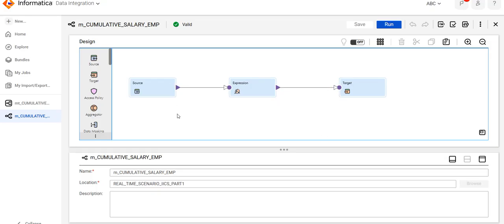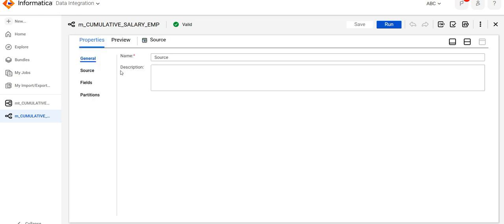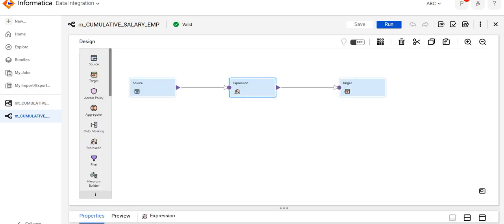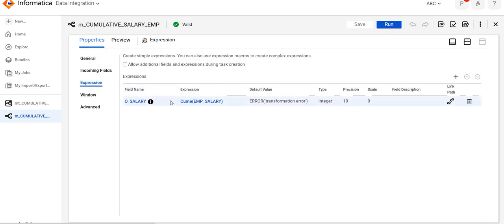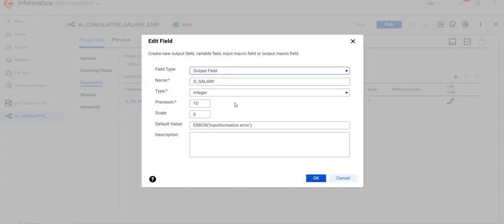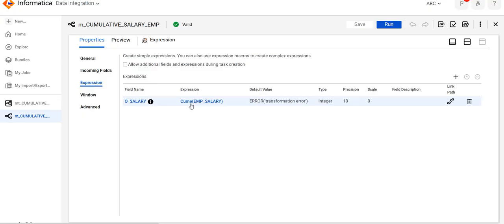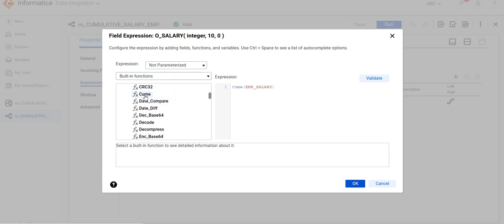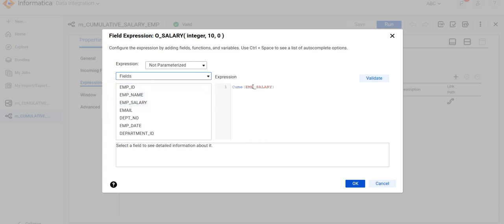in a mapping. I have created one mapping. I took the source as the employee table with an Oracle connection, and in the expression I created one output port for salary, and I simply passed CUME. This is the inbuilt function for cumulative salary, and it is available in the built-in functions. You can click on all functions and take it from here. On which column do we have to do it? The salary column. I took the salary column here.